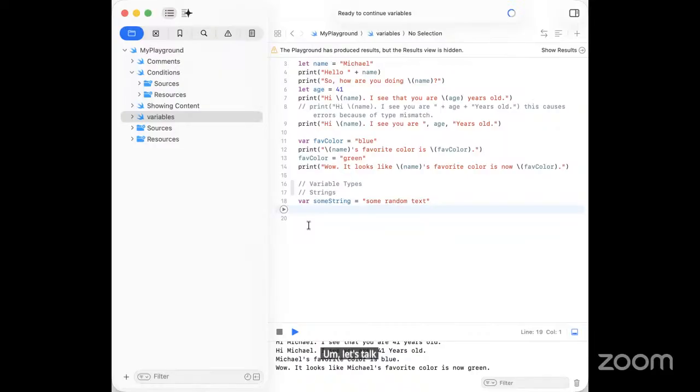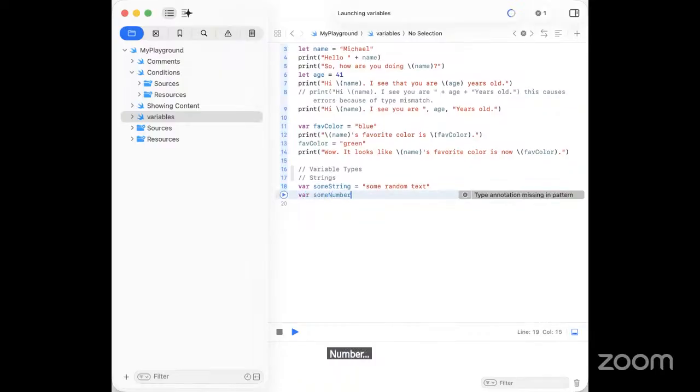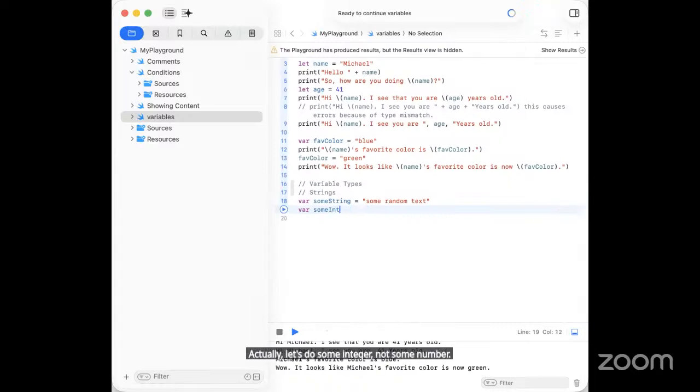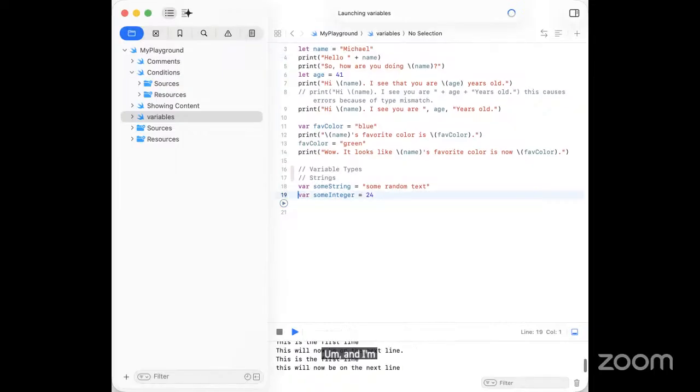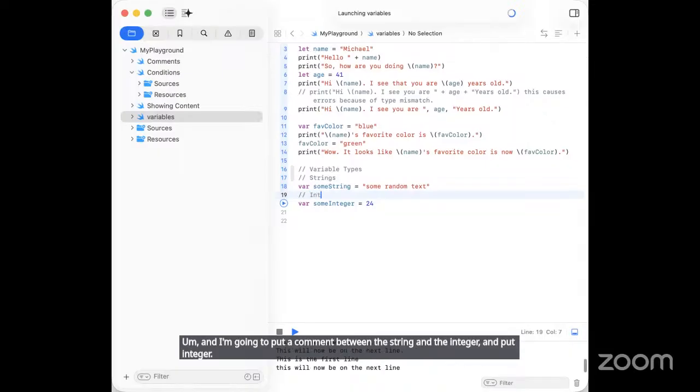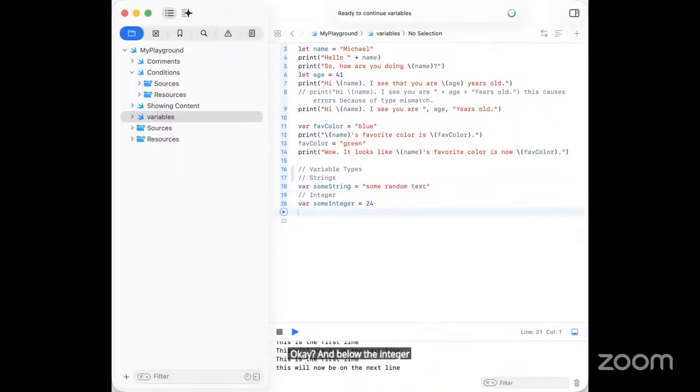Let's talk about, we talked about integers. Let's do var some number equals 24, just because it's a random integer. Actually, let's do some integer, not some number. Equals 24. Okay. And I'm going to put a comment between the string and the integer and put integer. Okay. And below the integer line, we're going to put //.